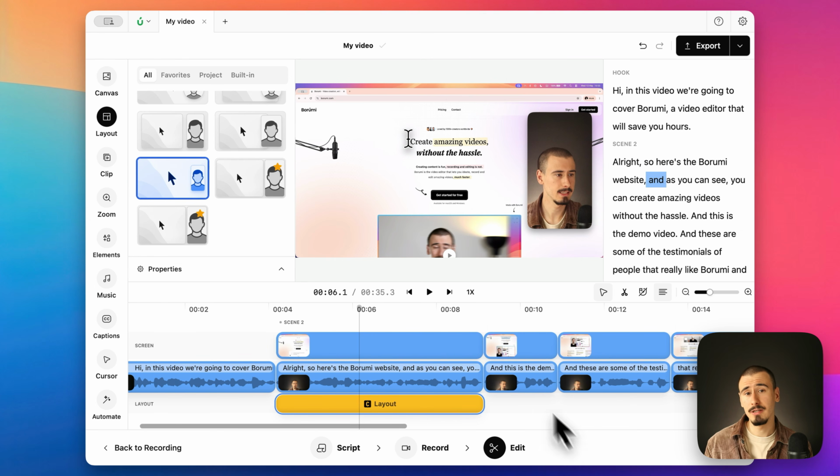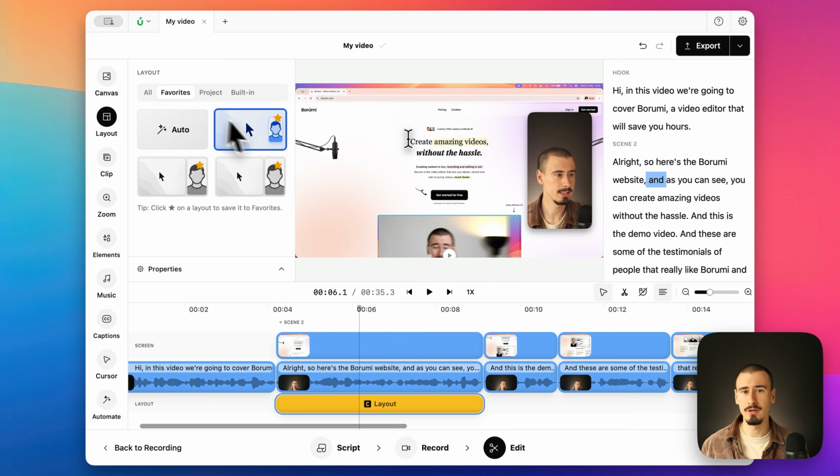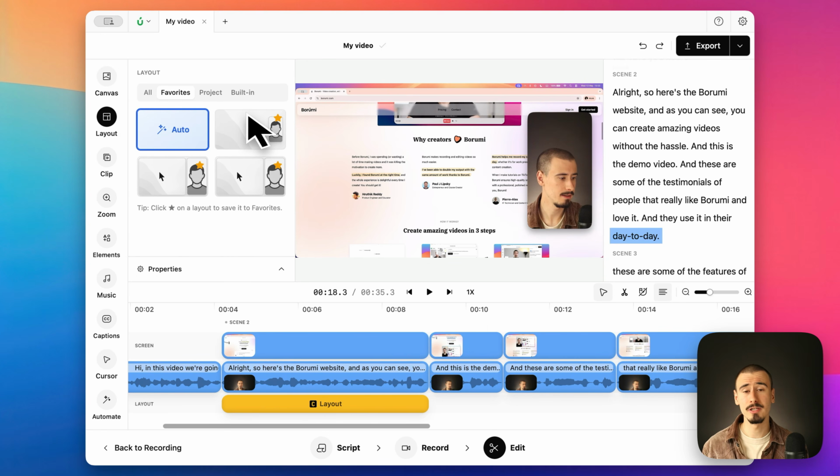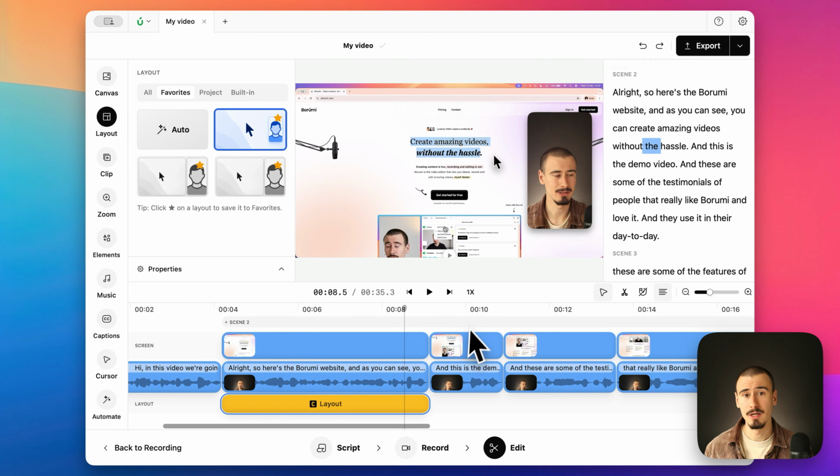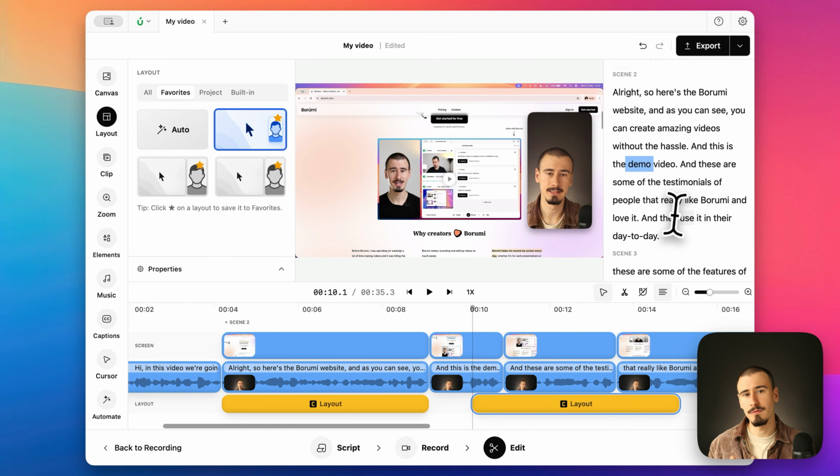And if you create a layout that you really like, you can also save it as a favorite. In the layout panel, click on the star icon and Borumi will save that layout so you can reuse it in future videos. To speed up the process, you can also copy and paste layout clips. For example, I can copy a layout clip from one part of the timeline and then paste it somewhere else. You can even copy layouts across projects.